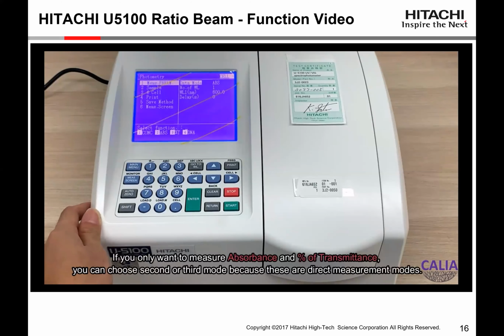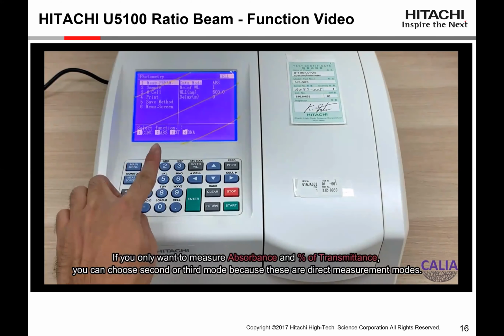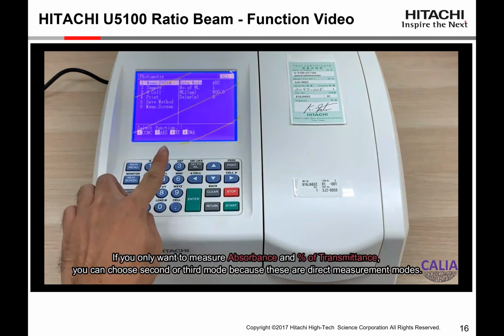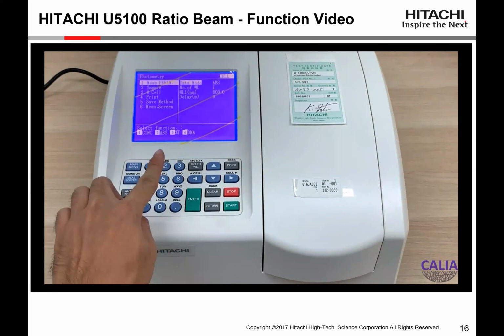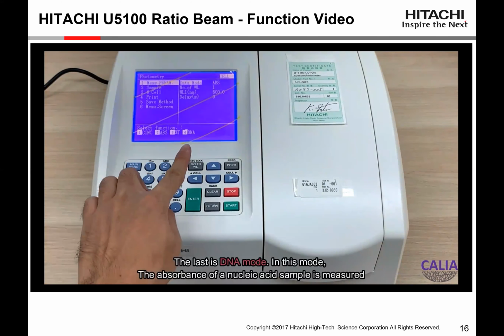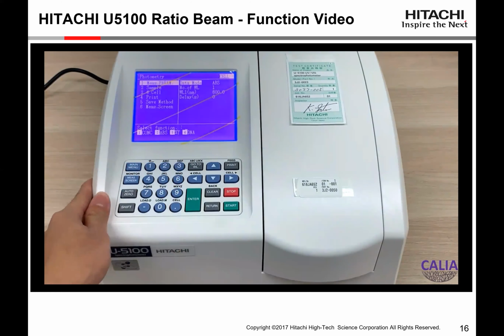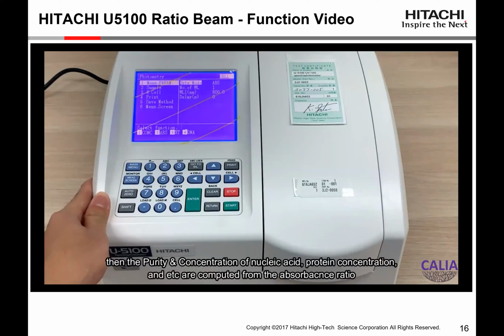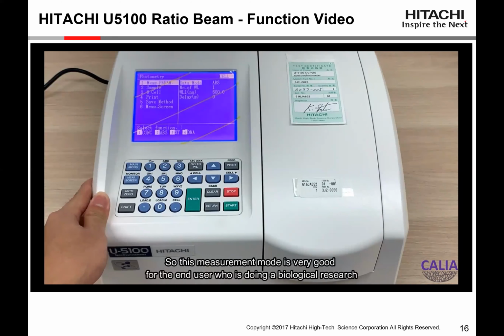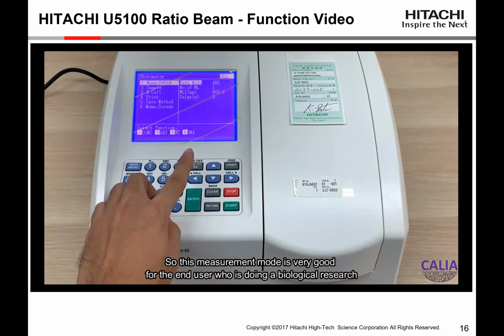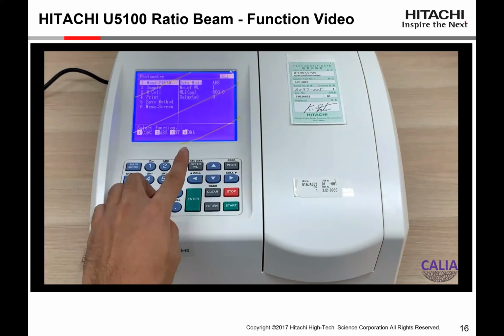If you only want to measure absorbance and transmittance value, you can choose the second or third data mode, because these are direct measurement modes. The last one is DNA mode. In this mode, the absorbance of a nucleic acid sample is measured. Then the purity and concentration of nucleic acid, protein concentration, and etc. are computed from the absorbance ratio. This measurement mode is very good for the end user who is doing biological research. Okay, so now we go back to the main menu.